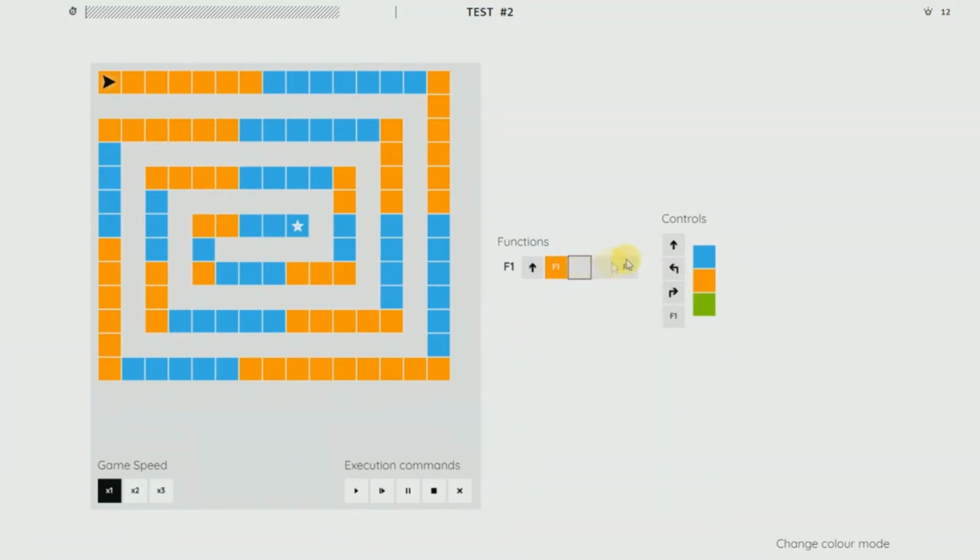Is go straight and then turn on the first orange. It's turn on the first orange. It must go straight where there is no orange and then turn on the first orange and then repeat the process again on orange, which is F1. Repeat the process again. It should be able to work now.